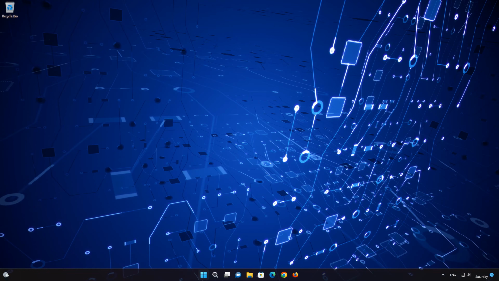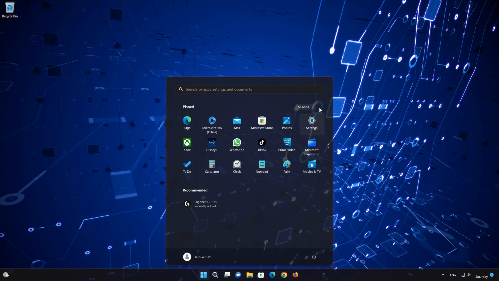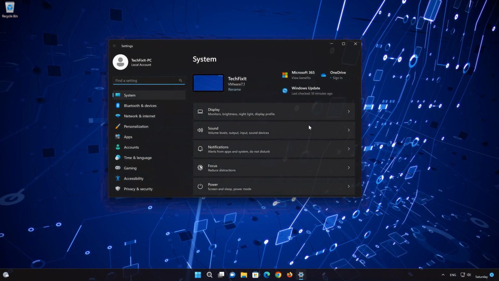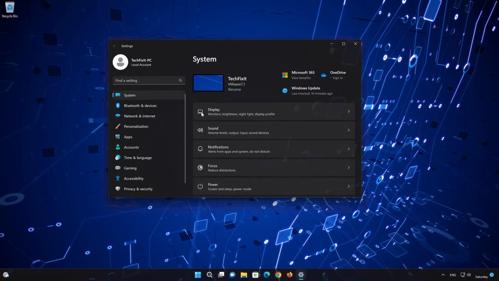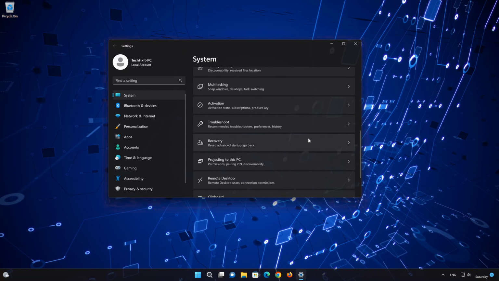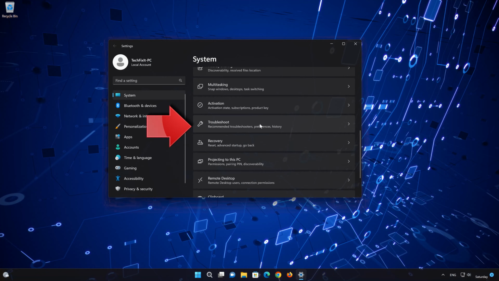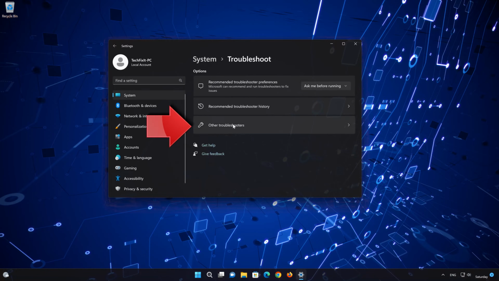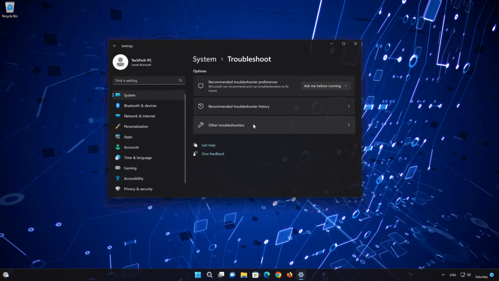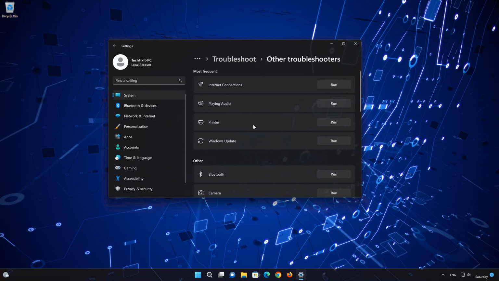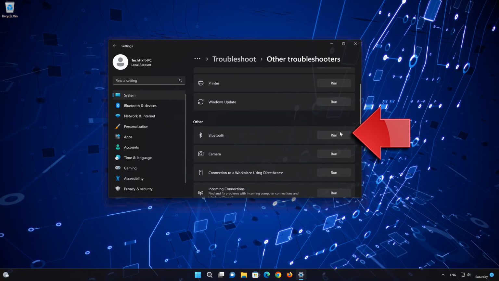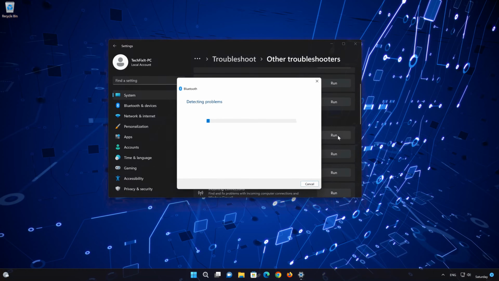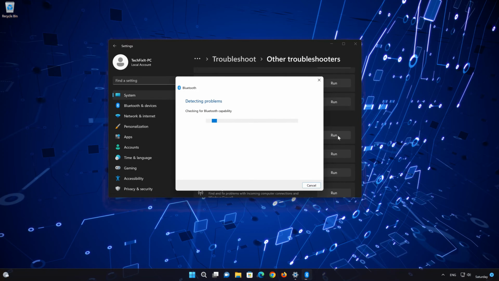First, open the Start menu and click on Settings. Click on System. Click on Troubleshooters. Click on Other Troubleshooters. Go to Bluetooth. Press Run. Wait for your Bluetooth adapter to be repaired.